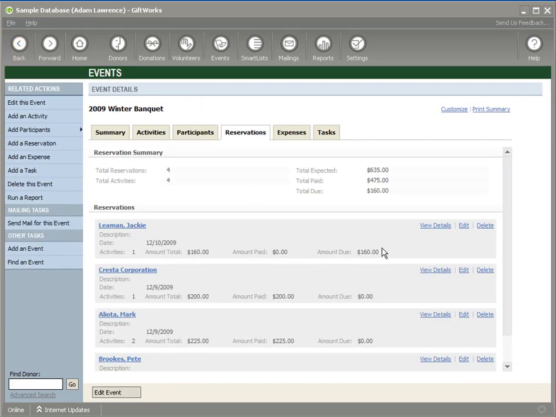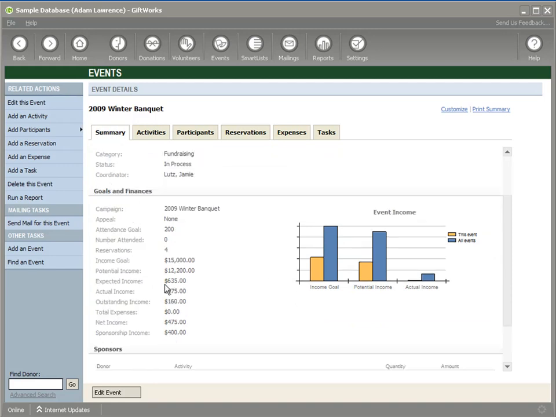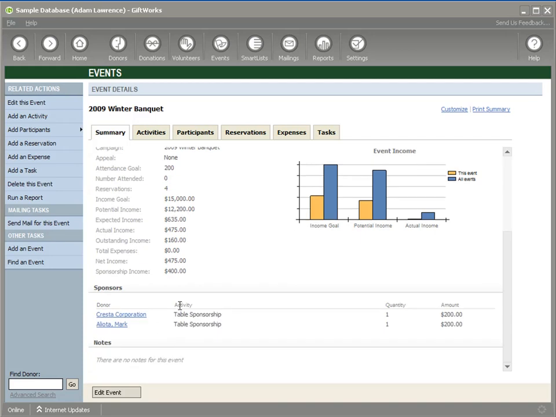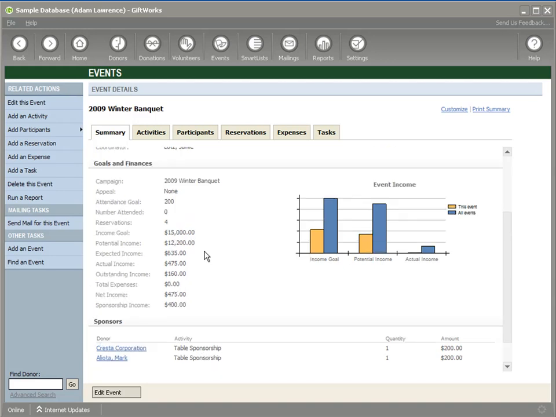So go back to this. Now you can see how we're starting to build our reservation expected amount, paid amount, and due amount. And if I go over to the summary, you can see it's starting to build information over here about expected income, how much income we've actually received, the amount that's been paid. We're going to go over this in more detail in a future video. Also, it has a special section where it talks about the sponsors, those that are sponsored. So you can see that Mark and Eliota and Cresta Corporation have sponsored this event. So we're starting to build more and more information. If we were running some reports, we could see that also.